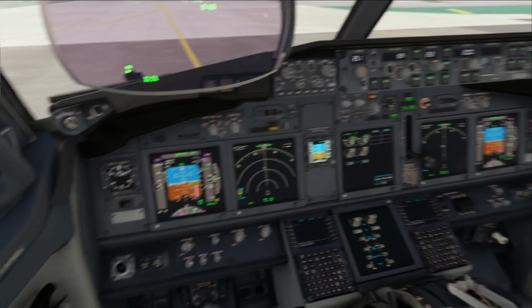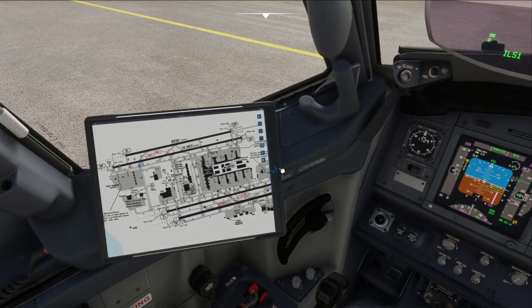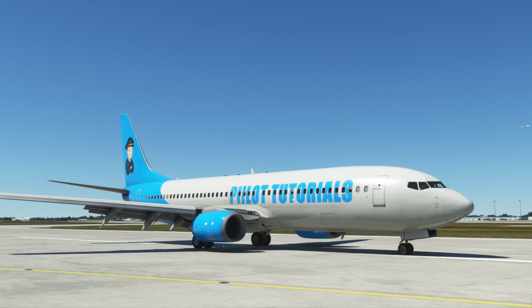The aircraft position is also shown on the airport diagram, improving situational awareness. We hope you enjoyed this look at PMDG's Universal Flight Tablet and how to use it to set up, brief, and fly an ILS approach.